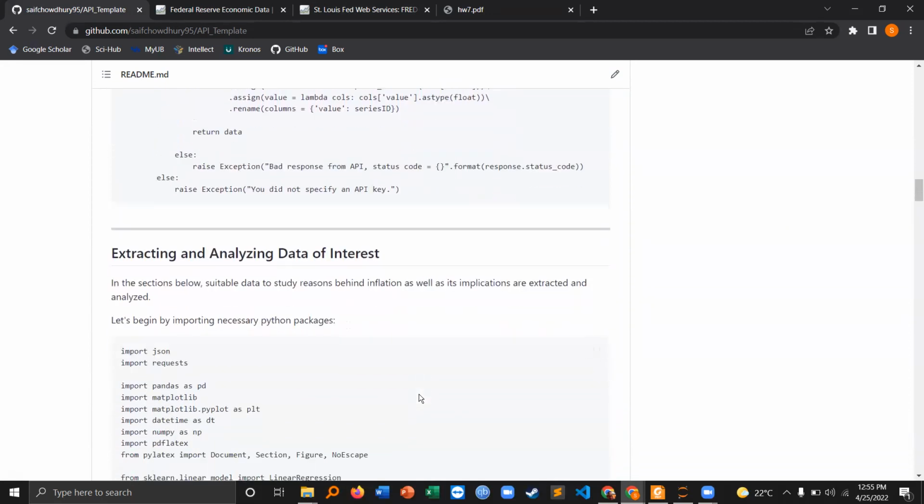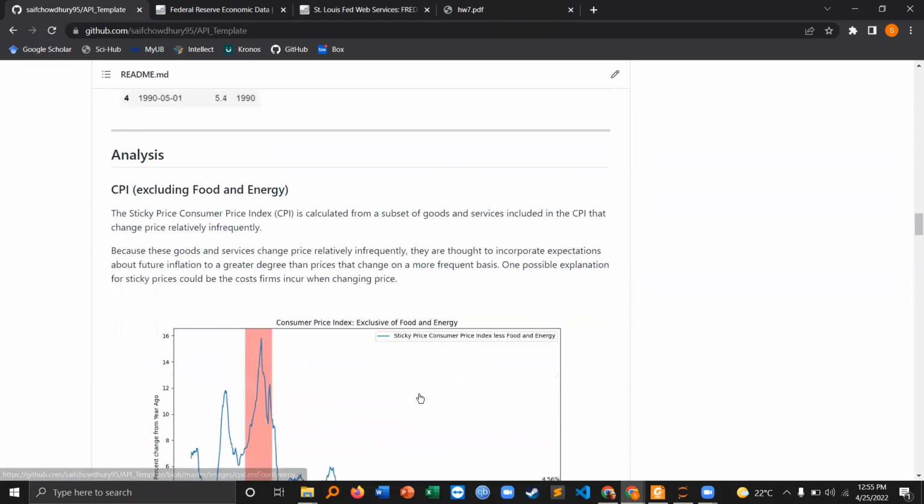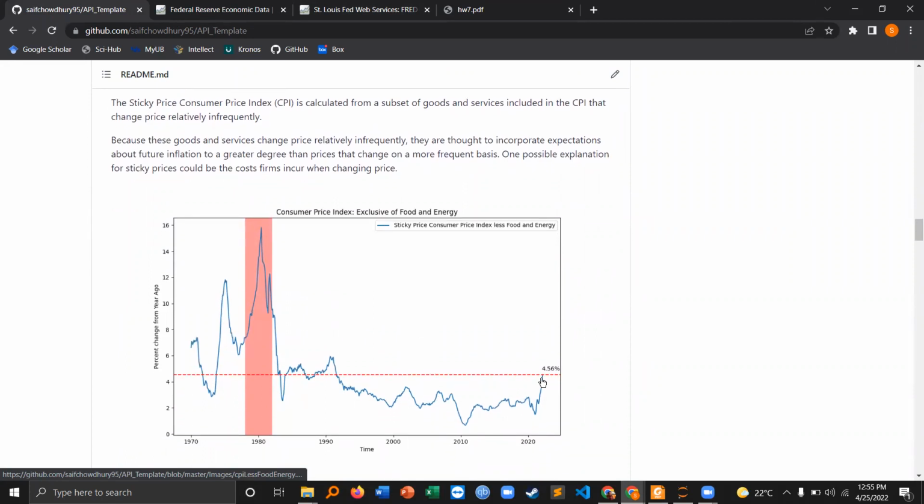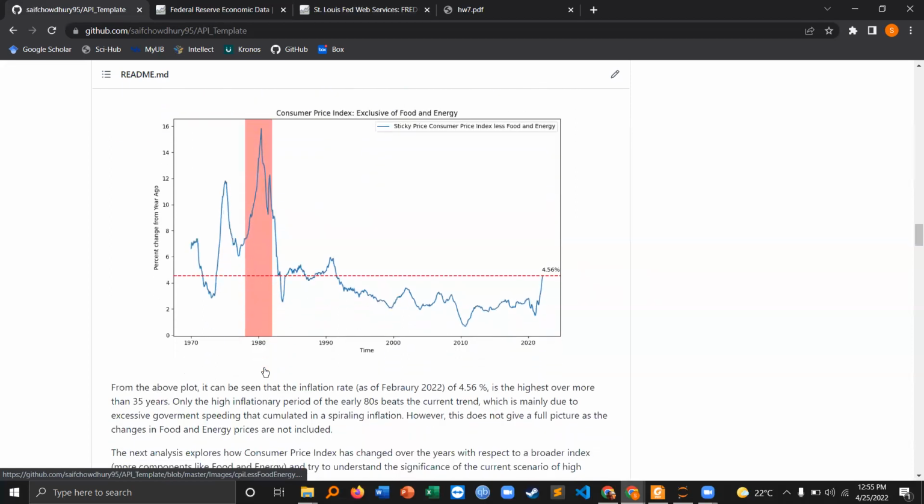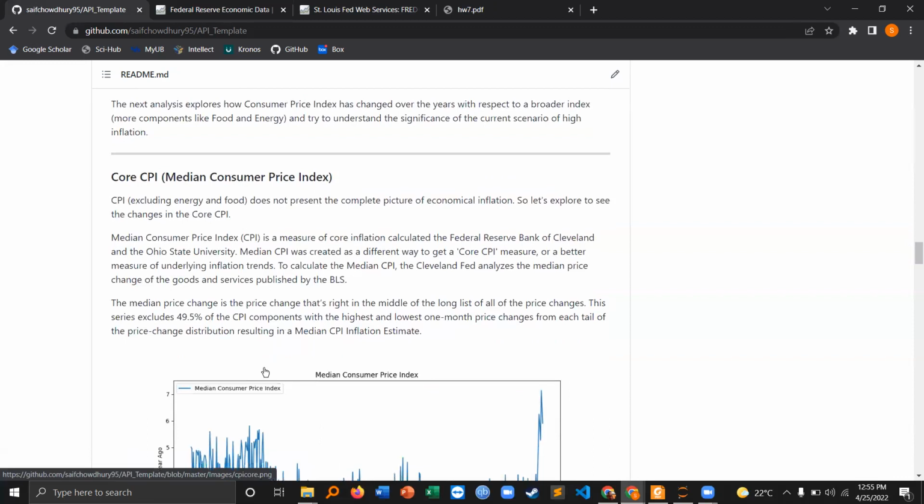Moving on, as part of our first analysis, we decided to see what the CPI index, excluding food and energy, is. As you know, CPI is the consumer price index. And as you can see, we are experiencing around 4.56%, which is the highest in over 40 years, except for the mid 80s. But that doesn't tell the full story, right? Because it excludes the food and energy.